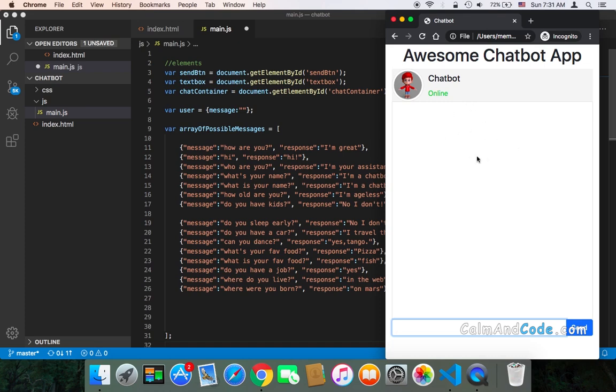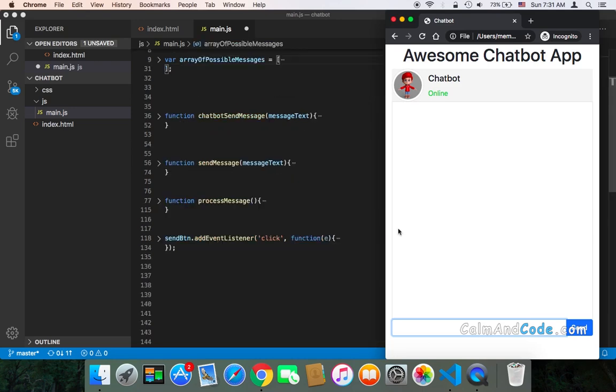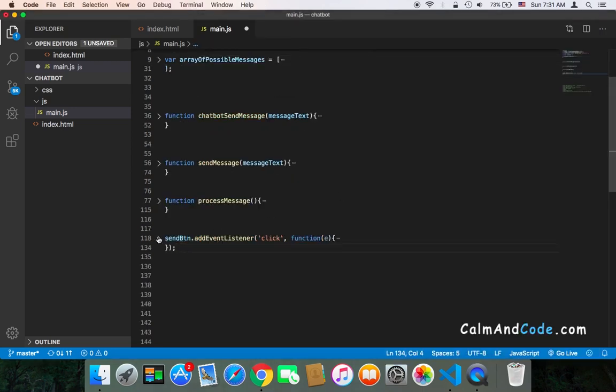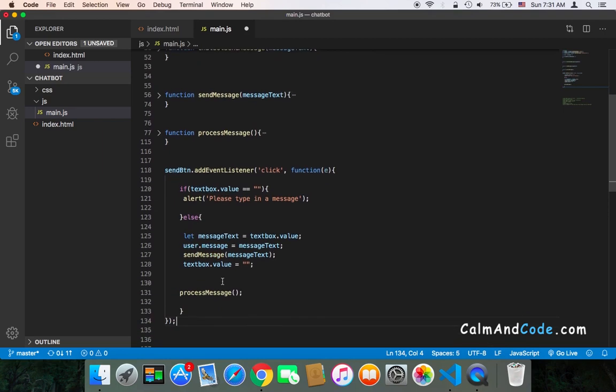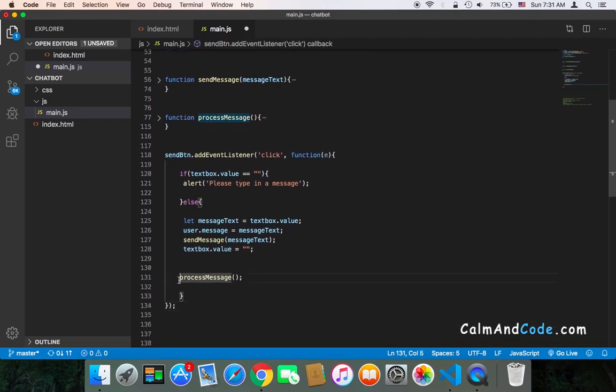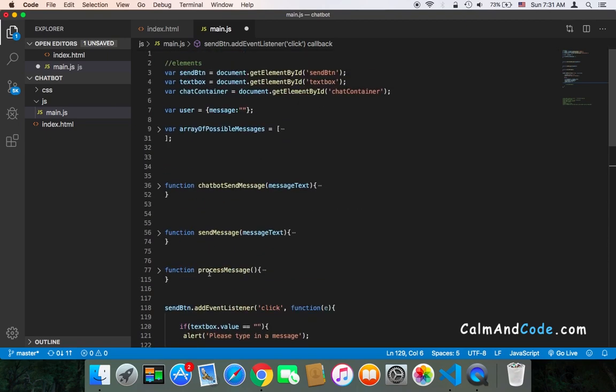So you are going to control the conversation by starting the conversation with a question. And each time the user sends a message or a response, then you will immediately ask another question. So in order to accomplish that, inside the send button, I'm not going to process the message. Instead, I'm going to create another function that will immediately ask another question after the user responds to the previous question.